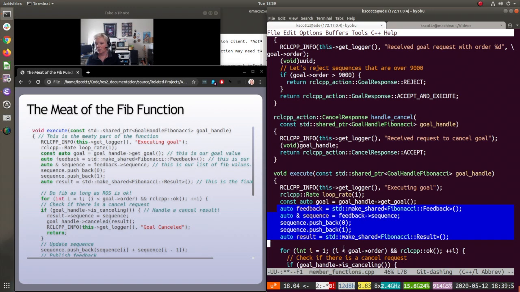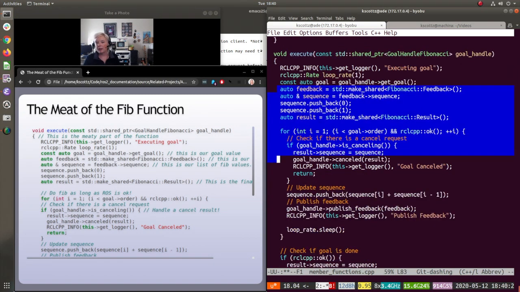And what happens here? We go about doing the Fibonacci sequence as long as i is less than the goal, the order. And this is the important one here: as long as ROS is running too, because ROS might fail and say, I want to take all these things down now, I'm not going to wait for you to finish. So you want to make sure you check that in your loop. We also check that somebody's not canceling. If they do cancel, we give them the current status, say canceled, and return.